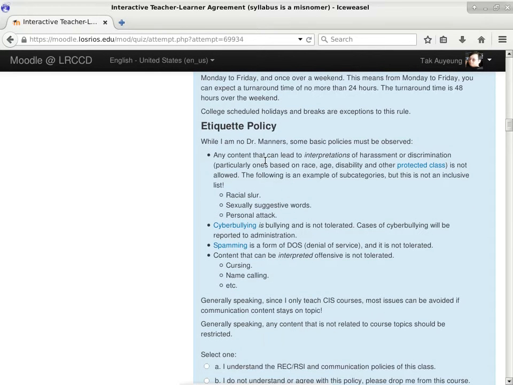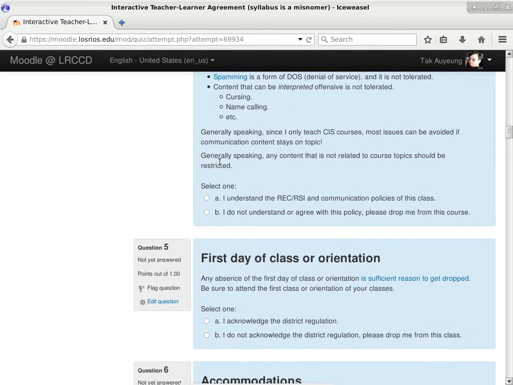Etiquette policy, I'm not gonna go through the whole section because we are short on time. I'll just basically say common sense, okay? Common sense stuff, don't be offensive, or do anything that you would not normally do at a workplace. Okay, that's basically the bottom line. All right, so just make sure that you click the option of I understand or I acknowledge, for each one.